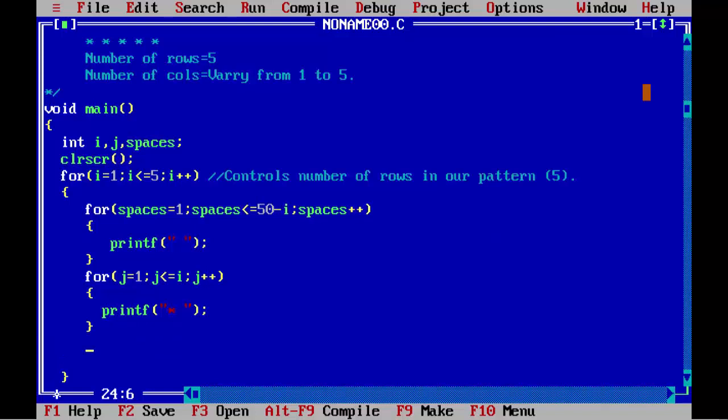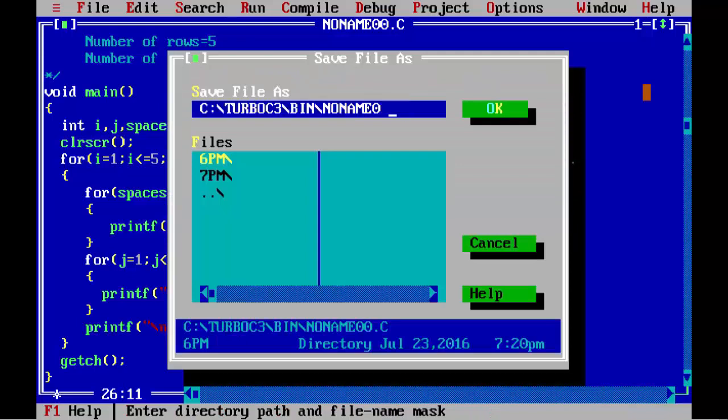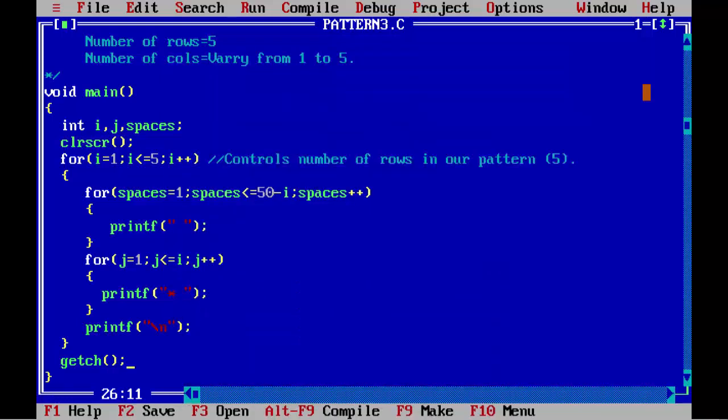After printing a row, we need a new line. The program is finished now. getch. Saving the program. Name it as pattern3.c. Compile the program to make sure that everything is okay.